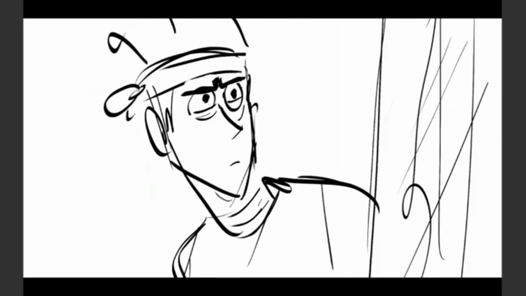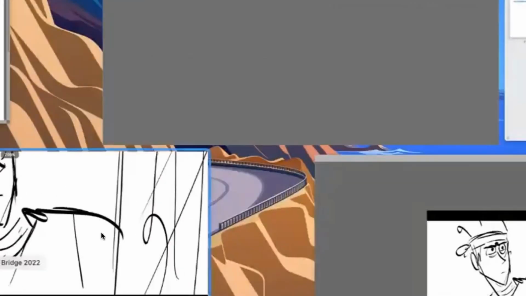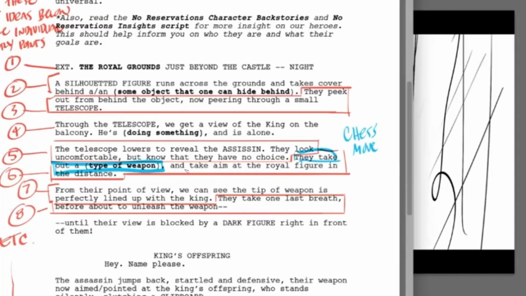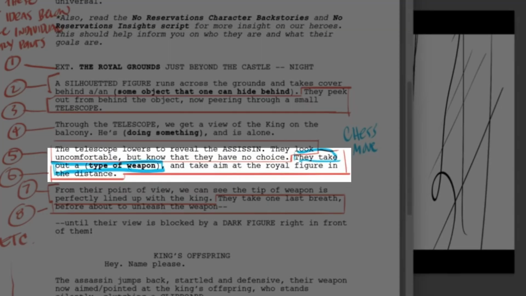And I'm just using these. So that has fulfilled that story point, okay? Now that I fulfilled that story point, what is the next one? Taking aim. So they take out a type of weapon and take aim at the royal figure in the distance.